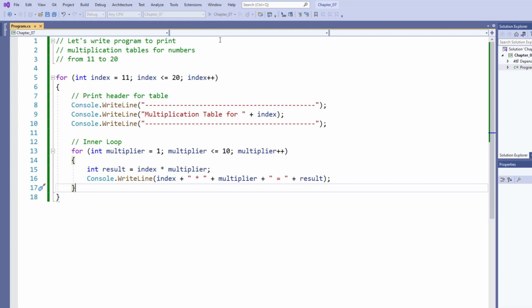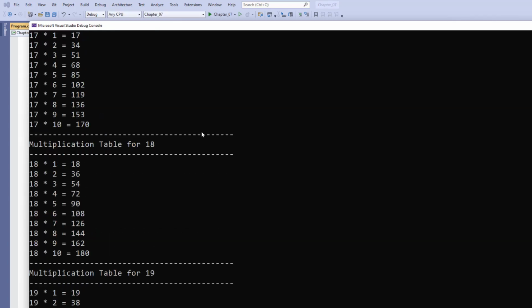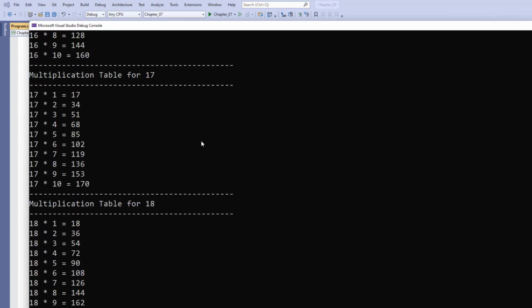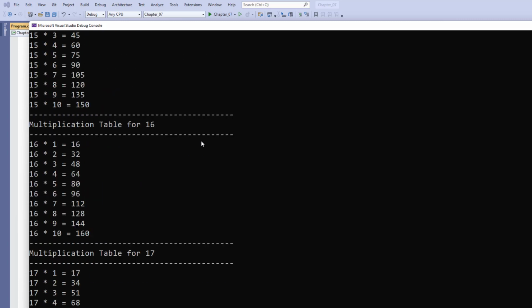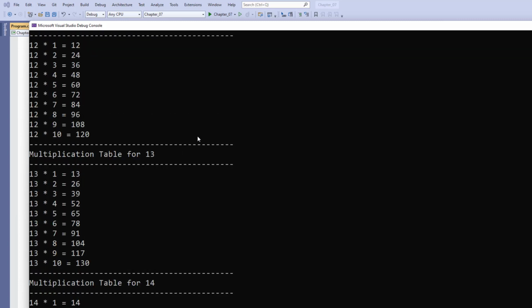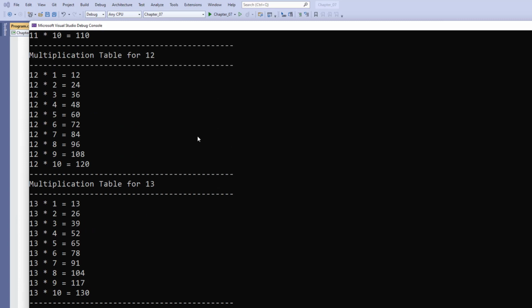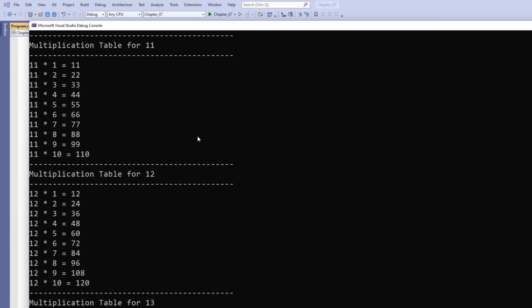Now, if we run the program, we can see that the multiplication chart is printed one after the other. I hope this demo was useful to understand how nested loops work. Although this code example had a single level of nesting, technically any number of loops can be nested, one inside the body of the other loop.